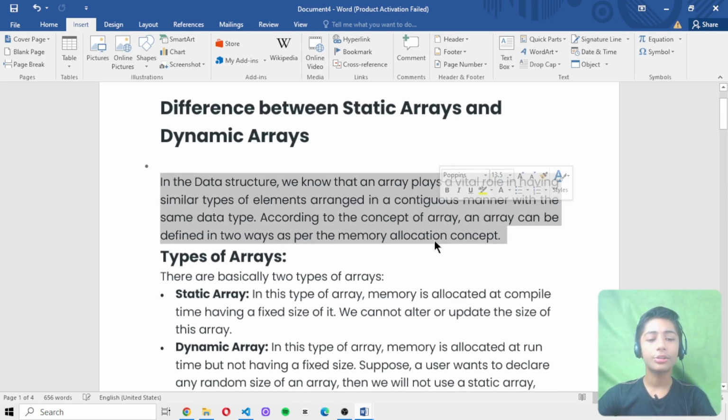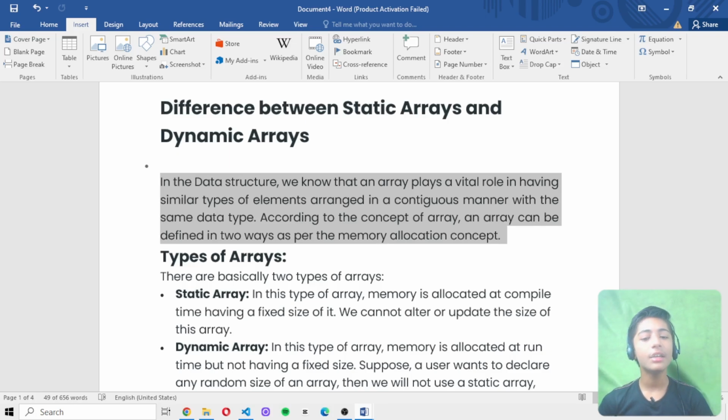Now in data structures, we know that an array plays a vital role in holding similar types of elements arranged in a contiguous manner with the same data type. And you must know that arrays are very important if you want to learn DSA. Arrays are a very main thing in DSA, in data structures.